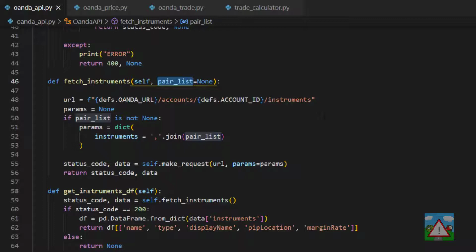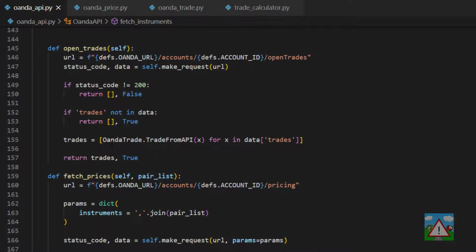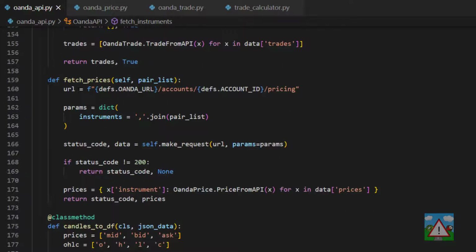In other words, if we had a list of pairs, we'll now get one long string where the pairs are separated by a comma. This doesn't affect the rest of the bot because this pairs list has a default value of None, and if it's None, then we don't send in any parameters, so the function works exactly as it has always worked. Then the most important part is the fetch prices function.